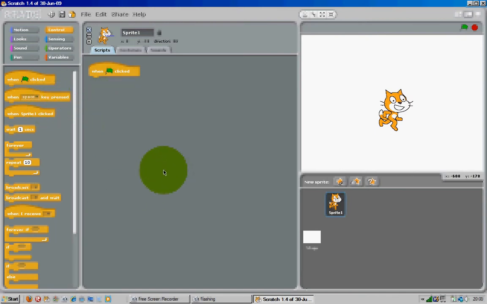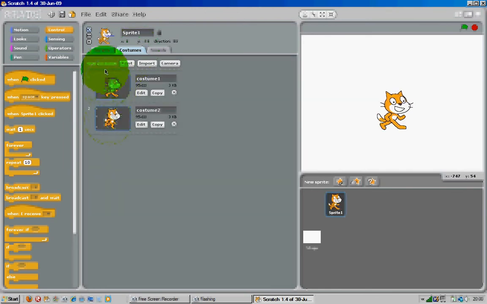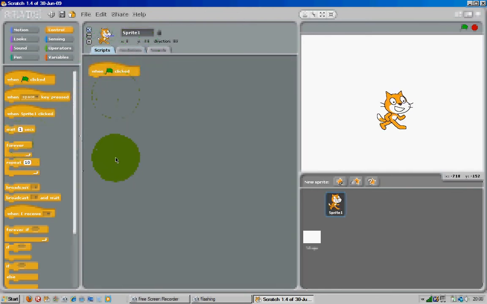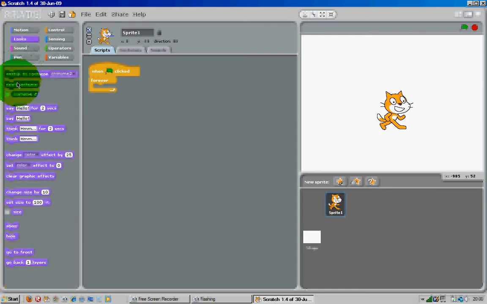changing between the costumes when I was clicking them here. So basically we just make a script that simulates that. First of all, to start with, forever. So we're gonna use when green flag clicked, and when that is clicked, forever, looks next costume.